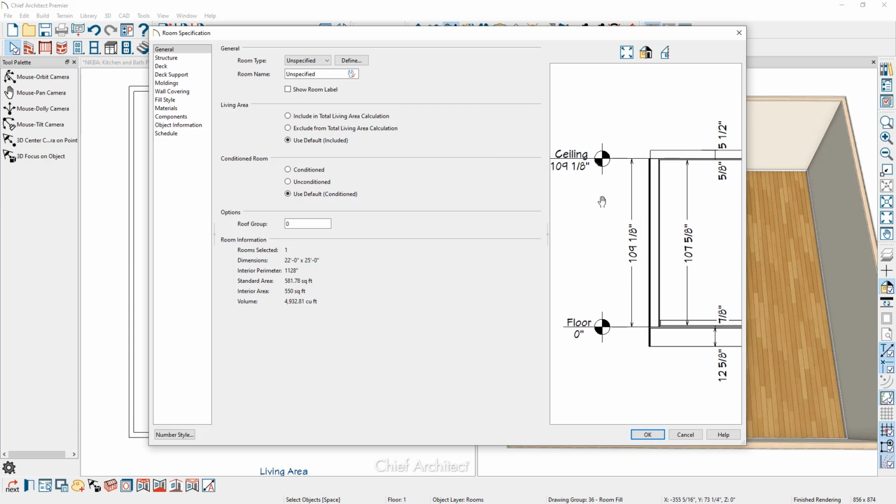So what I'm going to do is I'm going to switch our room type from the unspecified room type to the kitchen room type, and watch what happens to my molding in this preview when I make that change.